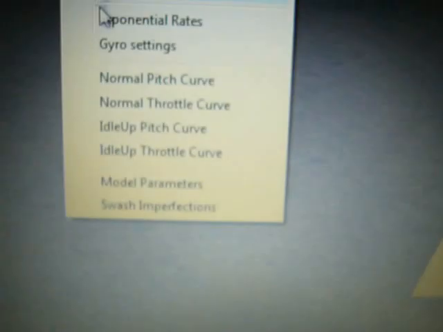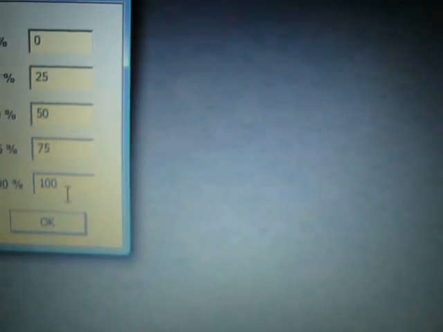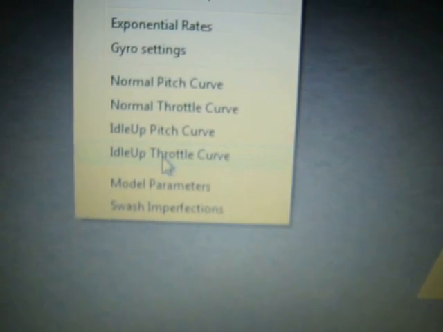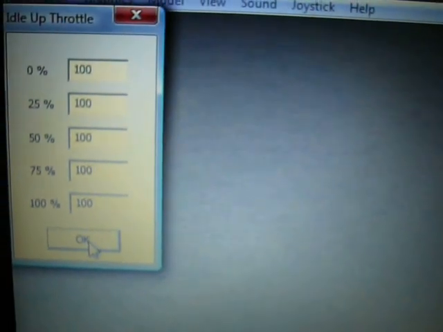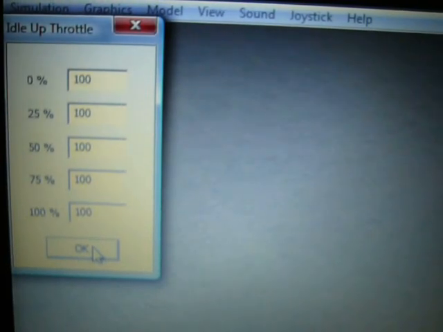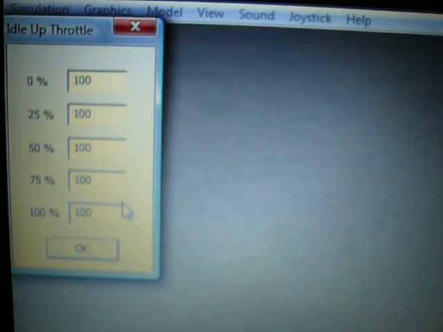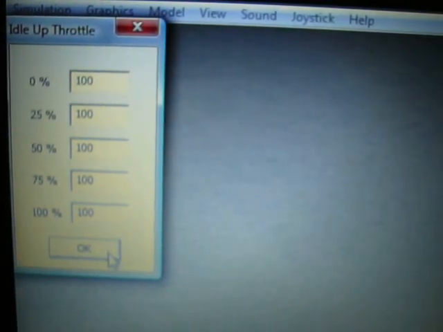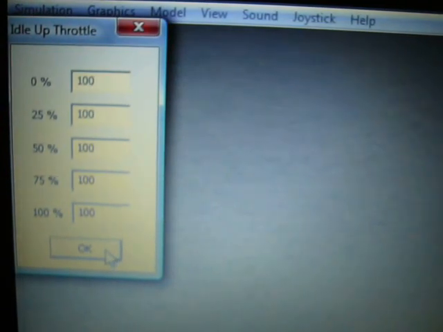up. Now in idle up mode, which is what I fly in, pitch curves I have right now 0 to 100. You can tame that down a little bit, make it feel like your helicopter. This is a good starting point. And then idle up throttle curve 100% across the board. And this is how I fly. This means the blades are always spinning. With this you can do inverted hovering and flips and rolls and stuff like that.